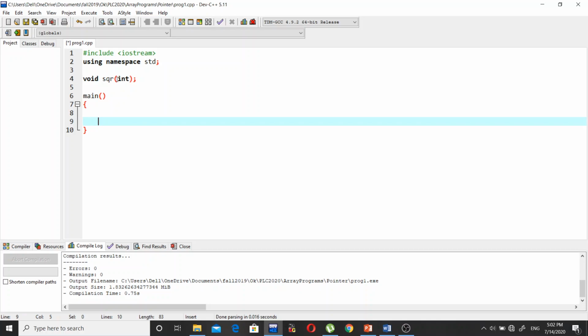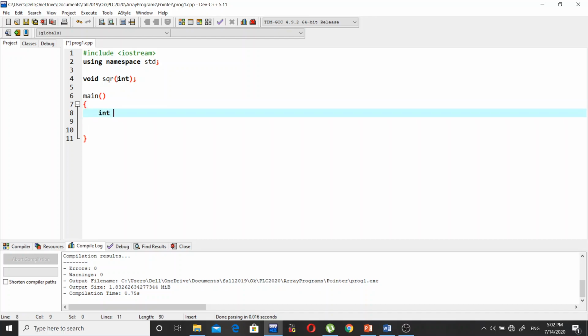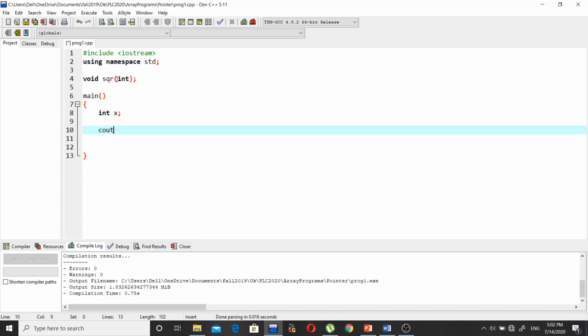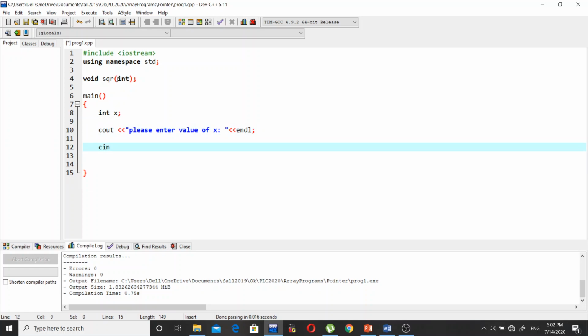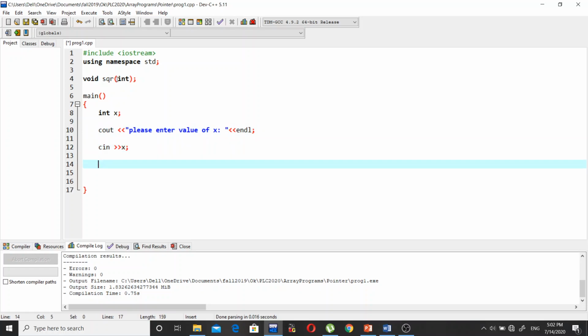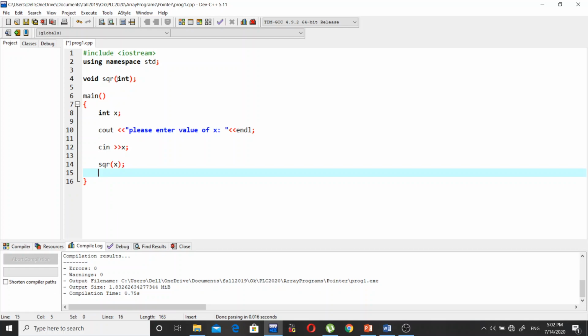So moving on to the main function, what we do is that we are going to pass this a, or x. We are going to pass this x, fine. So cout, please enter value of x. And then you can see here we have got the x. Now this x will be passed to the function square. Remember, we have not defined the function square yet.